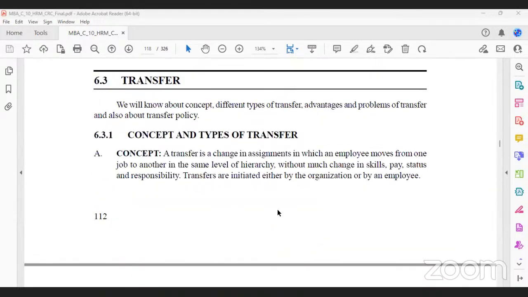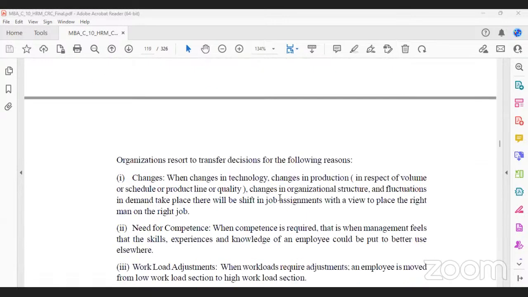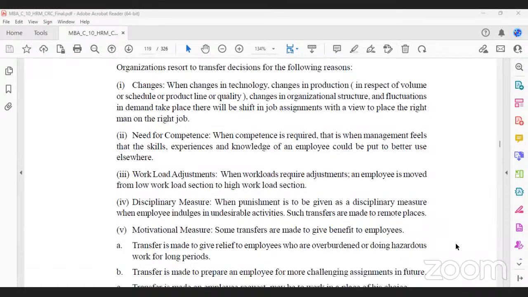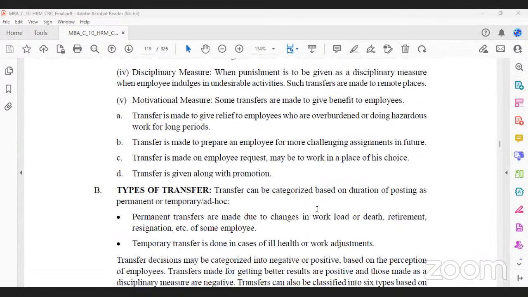Now, what do you mean by a transfer? A transfer is nothing but a change in assignment. Once the employee moves from one job to another, whatever assignments he is performing will be changed. So it can be a change of the workplace, technology, competencies, or the workload, or the discipline, or the kind of job tasks required. All these might be different.